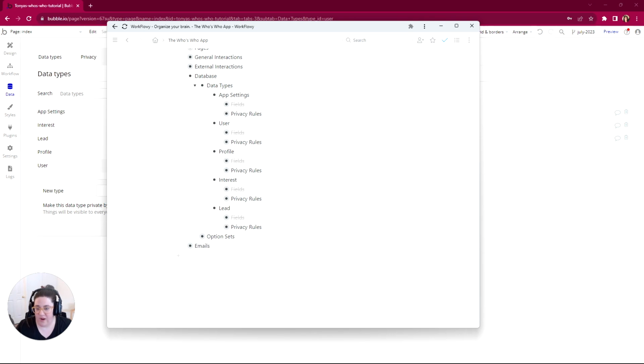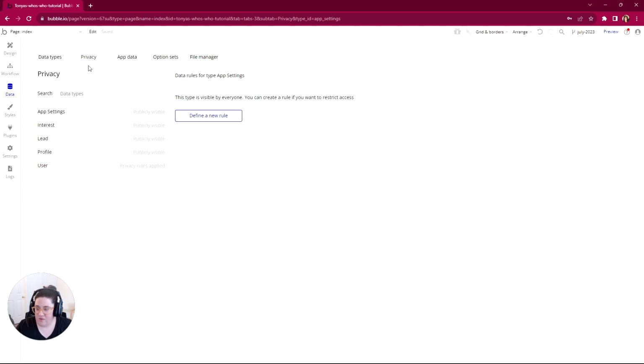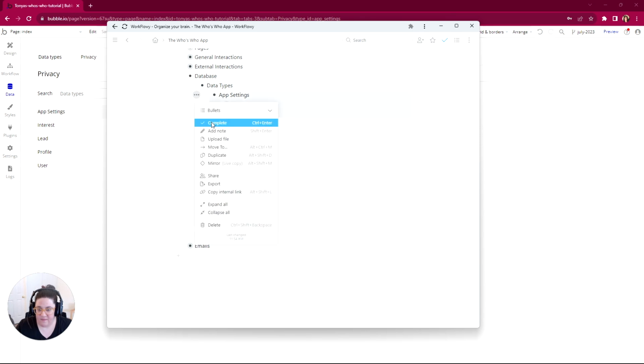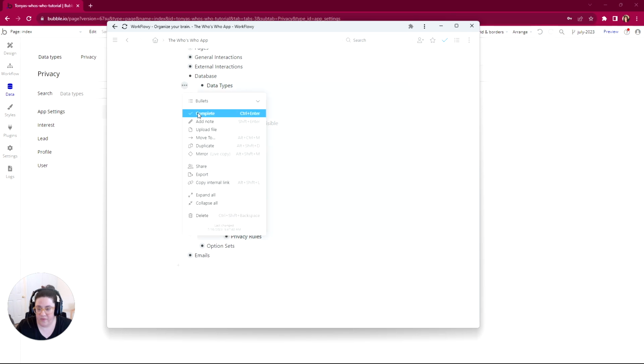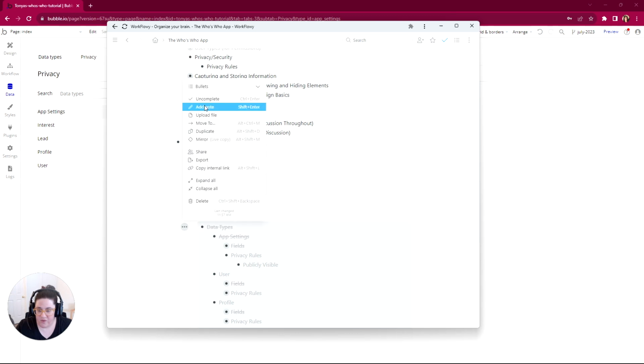So let's take a look at our privacy rules for the app settings. The app settings actually should be publicly visible, and they are by default here. So when I click on here, it takes me to this privacy tab for the app settings. And we don't want to add any rules here because we want everyone to know the name of the app and see the logo of the app. That's fine. It should be public. So let's just go ahead and mark the app settings as done because our privacy rule is publicly visible. All right, I marked the wrong thing, complete.